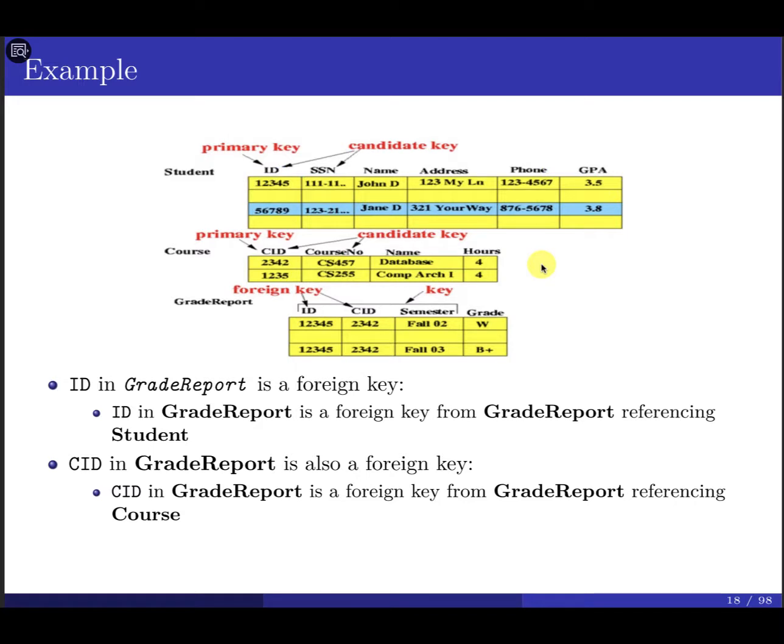Now assume we have a grade report. What do I mean by the grade report? I need to keep track of all the courses taken by every single student in which semester, and also register the grade the student got for every single course. Then when you print out the information, you can access the table, get information about the user, and maybe print out the transcript of the student.